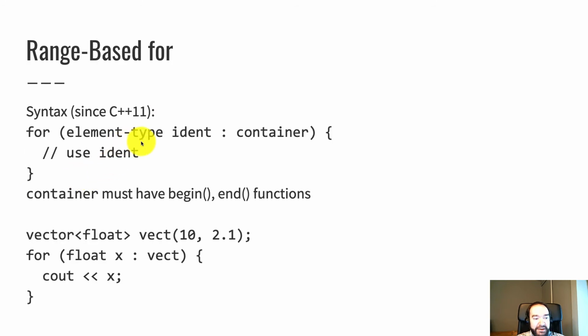So you need the data type of one element, the identifier or variable name that will be one element, a colon, which kind of means like "in" or "from", and an expression for a container. And then you have the body of the loop, and inside the body of the loop, you can use this variable. The variable represents the current element we're on. In order for this to work, the container has to be a data type that has valid begin and end functions that return iterator values.